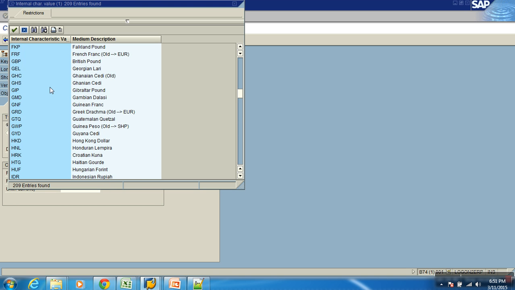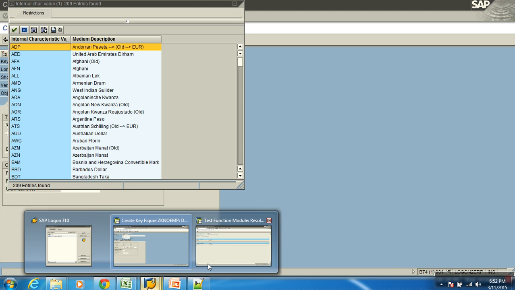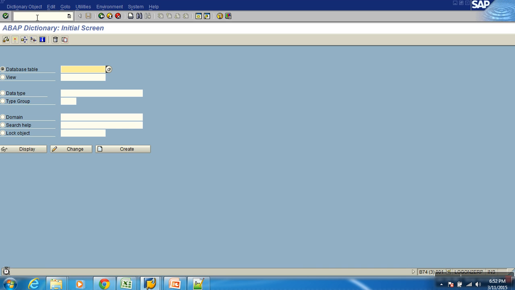Now where is this list of currencies coming from? I never specified it, right? So what it does is, you have a T-code called SE11, where you can see the entire data dictionary. The SAP database can be analyzed from this.